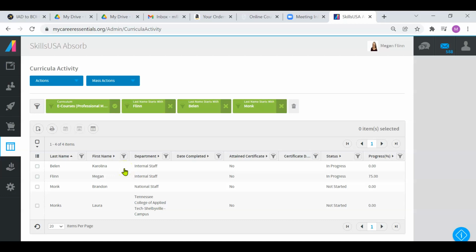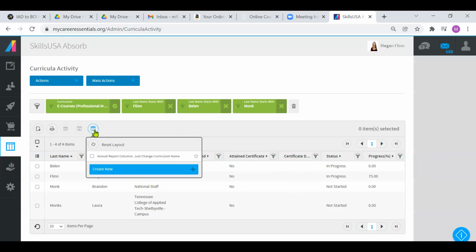Now, I might not want to do this every single time I want to pull the curricular activity report for my students. I don't want to go through and say every last name. So what I'll do is I'll do this one time, filter by my students' last names, and then I'm going to save this report. I'm going to do that by getting it all how I like it. And then I'm going to click this saved layout icon.